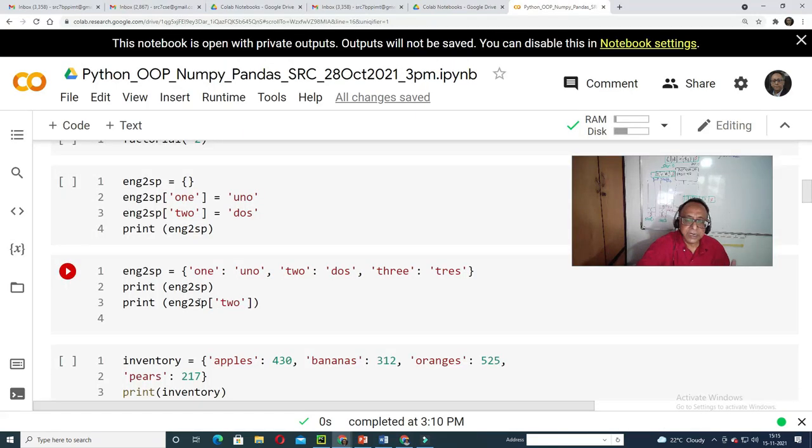So this is a dictionary. We have covered dictionary. What is the definition of a dictionary and a set? A set also has curly brackets opening and ending, but a dictionary comes with pairs. This is the key and this is the value. The key must be immutable.